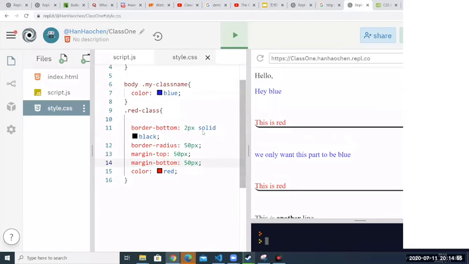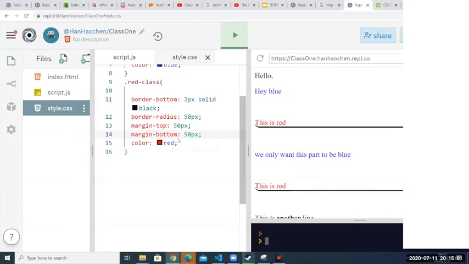A block element will take up the entire width of the website, but you could specify it to not take up the entire width. So you see here, this "hey blue", even though it only has 2 words, is going to take up this entire line, and all the other elements have to start a new line. So that's the full line property of a block element.